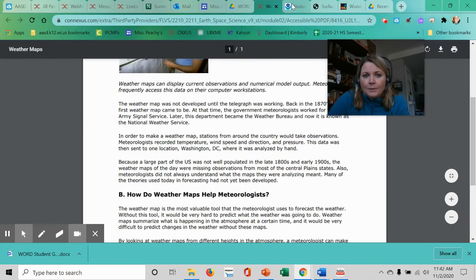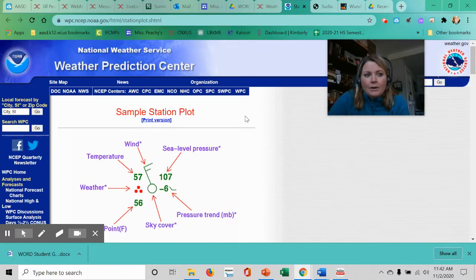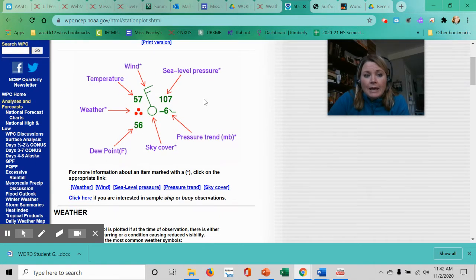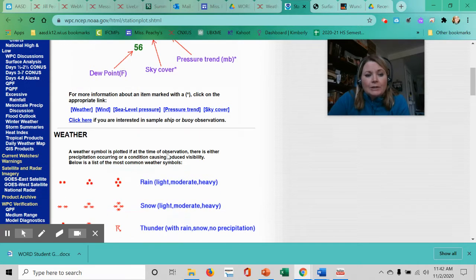Here we go. So one of them is from National Weather Service. And as you kind of see, it gives you an example of what these look like, that this little circle indicates the amount of sky cover that's available. This one is telling you wind direction and wind speed, sea level pressure, pressure trend. Is it dropping? Is it rising? What the current weather is like, the temperature, and the dew point.